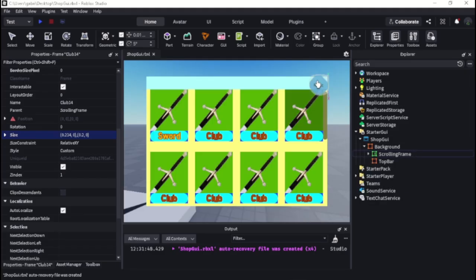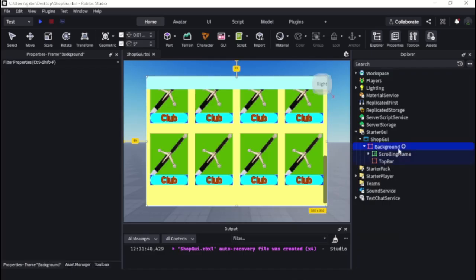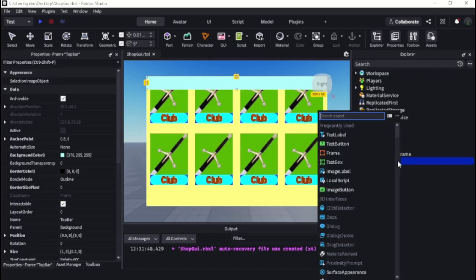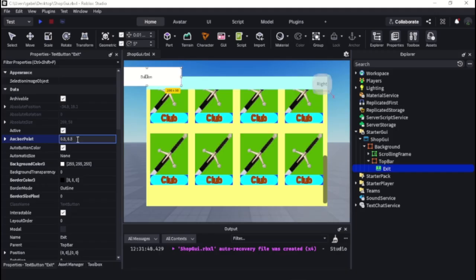I guess we'll add an X in the corner, and then we'll put an X inside the background. So actually inside the top bar, because we could put it inside the top bar, we'll put a text button. We'll call this exit. And we'll put this in the top right corner, or top middle corner, 0.5. And actually, no, all the way to the right. So we want this anchor point. So on the X scale, we'll make it, there you go. And we'll push it all the way to the corner.